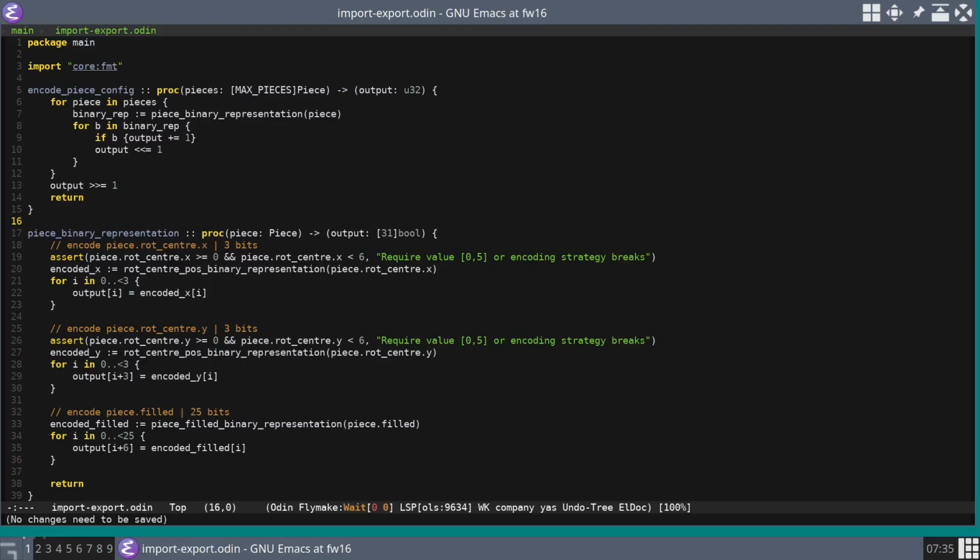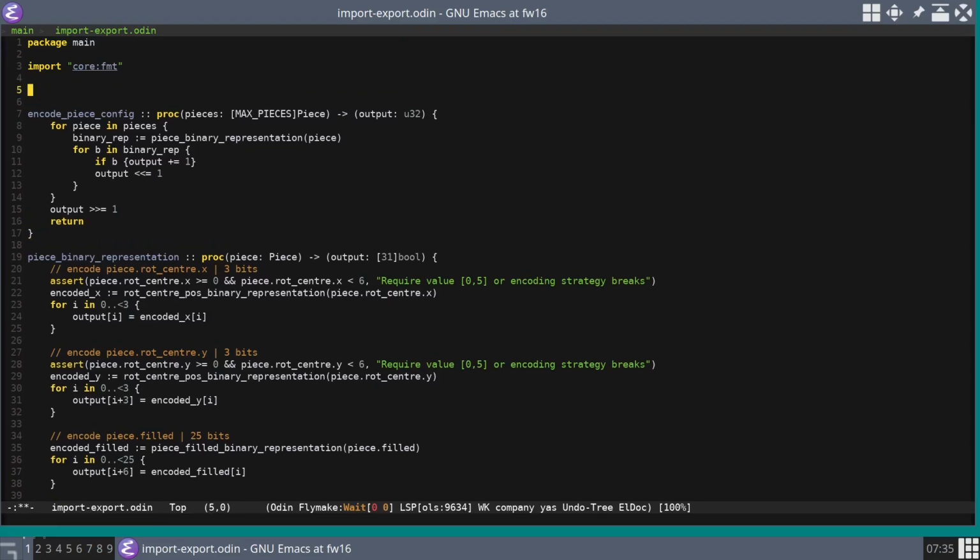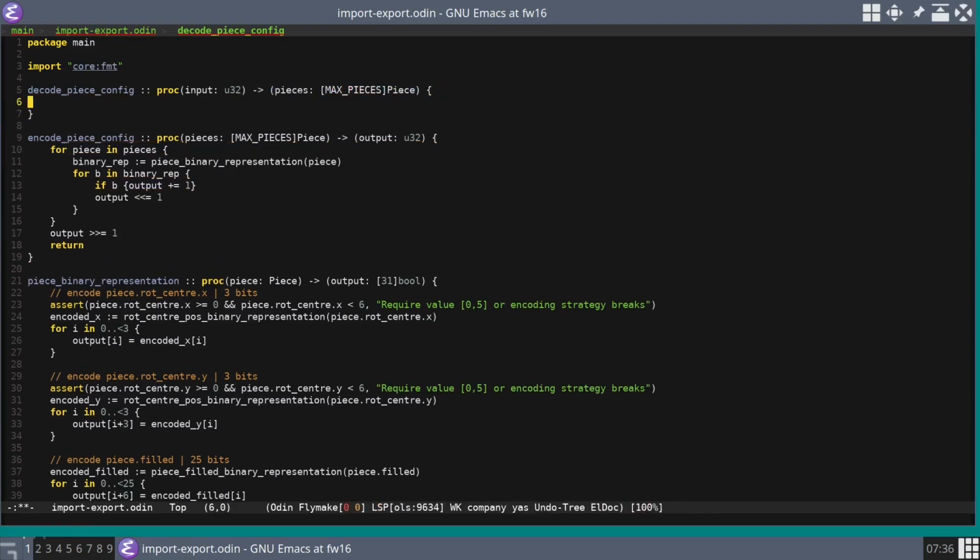We would then need to decode piece config. That does the opposite procedure. Input is a U32, and it needs to return us a result. I'll call it pieces. Max pieces. Piece. Piece. Which will do what?